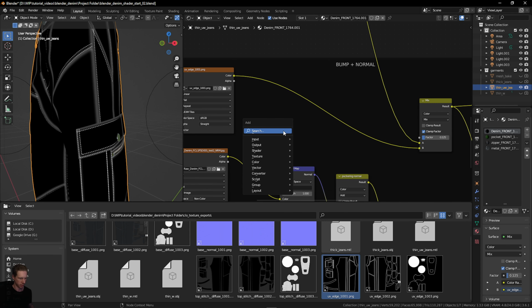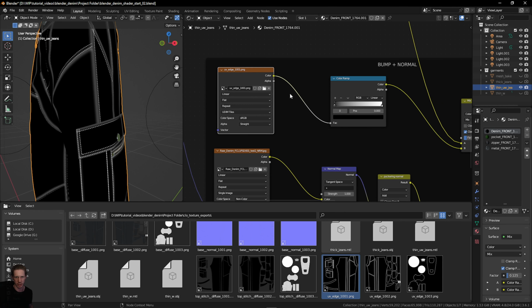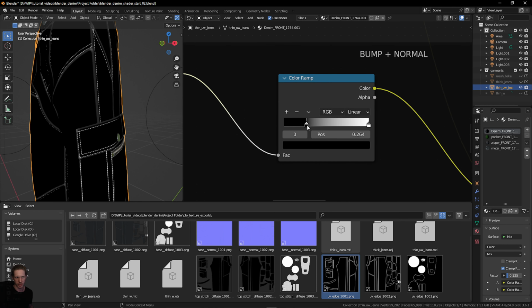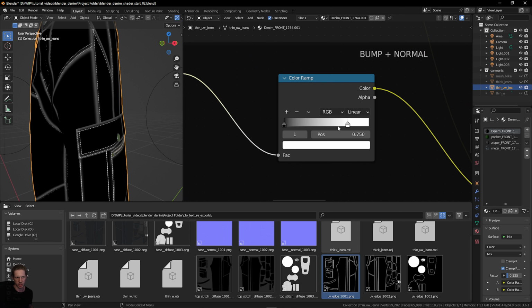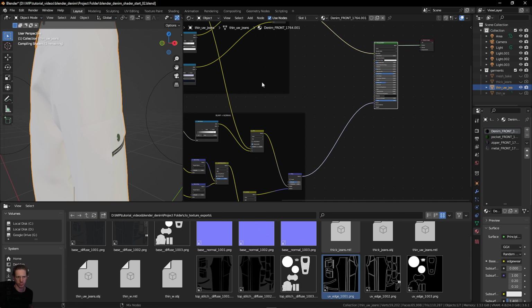And if we add a ramp, so Shift and A and search for a ramp and put the ramp after our edge select, we can increase and decrease the thickness of this right here. So I'm just going to bring this down a bit to about there. And then let's look at our material.